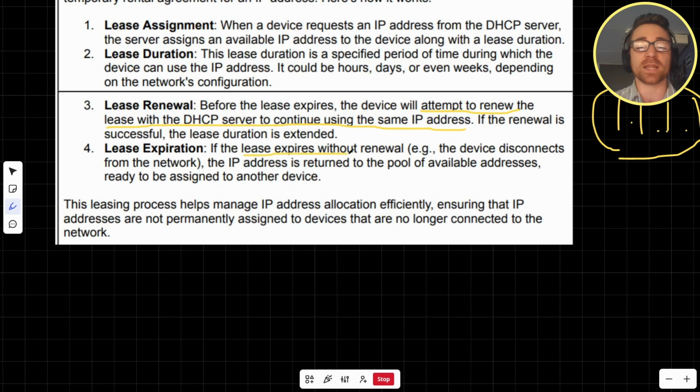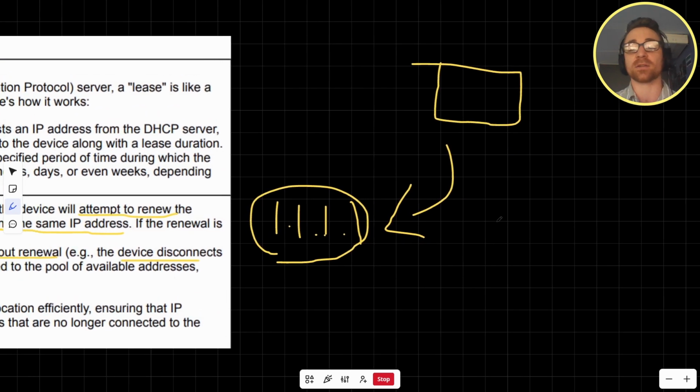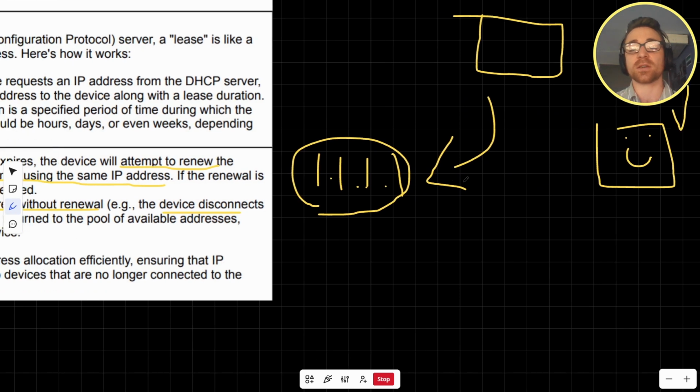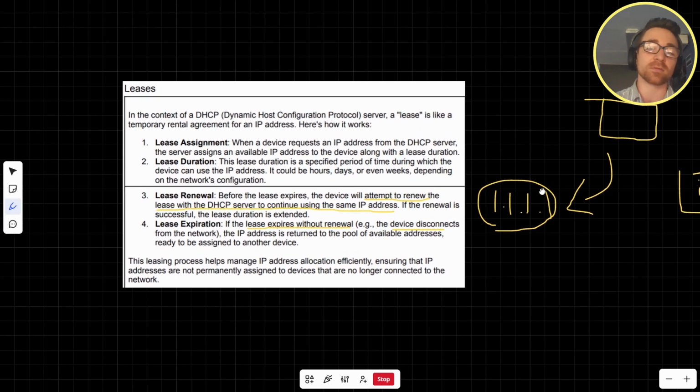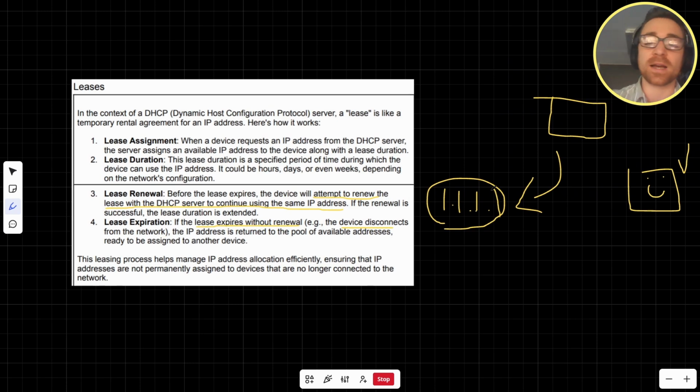All right. If the lease expires without a renewal, for example, the device disconnects from the network, the IP address is returned to the pool of available addresses, and then another device over here could potentially take it, and it's a happy guy because it's got an IP address, right? So they're leased out, they're rented, like when you used to go to Blockbuster. Maybe if you did that, you wouldn't buy the movie, you would rent the movie, all right?